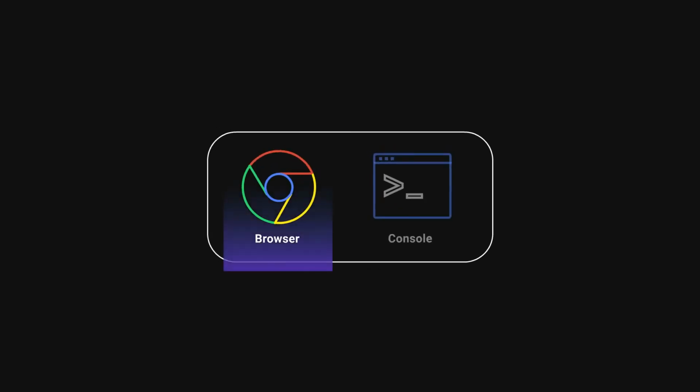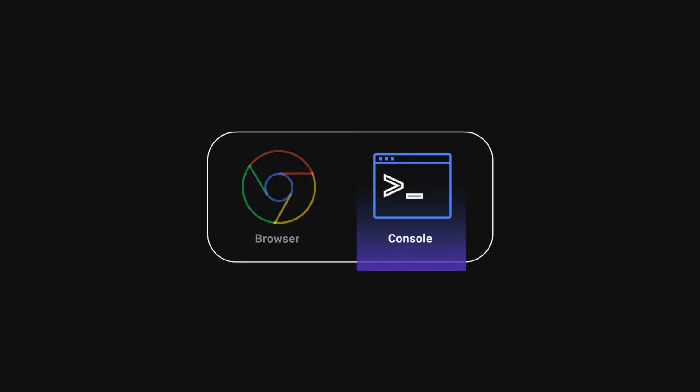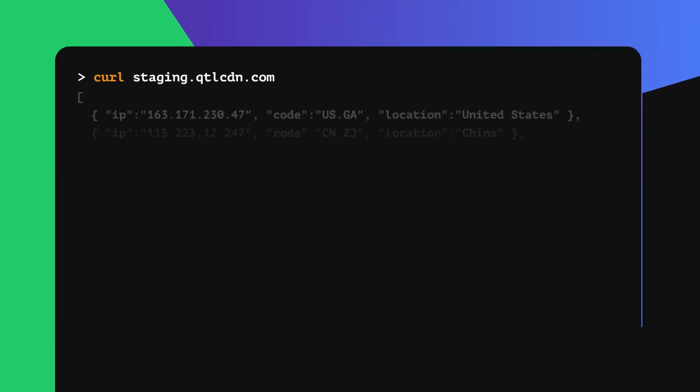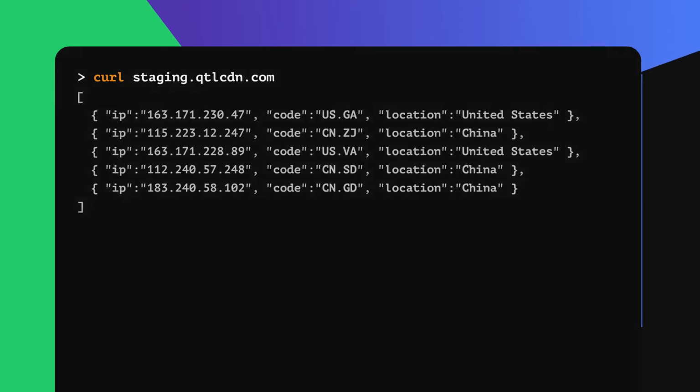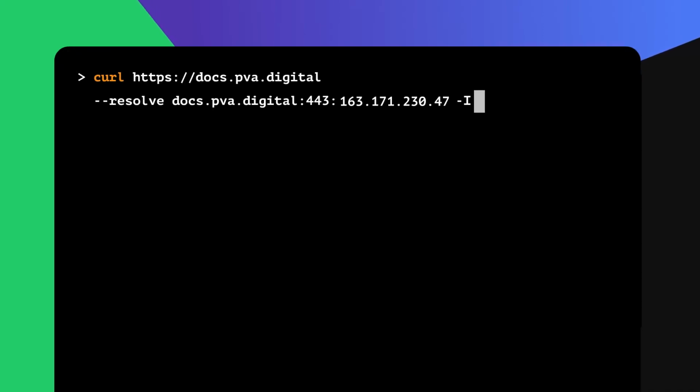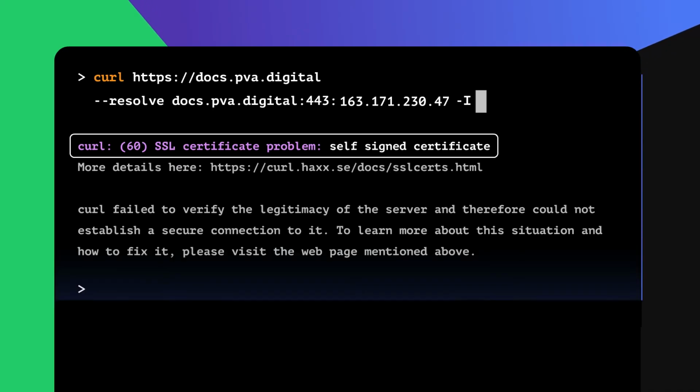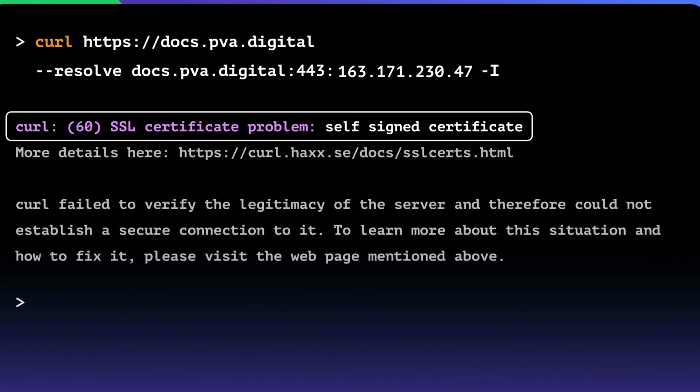Best practices recommend that we test our property to make sure it works as expected. First, we will get the IP address of one of the staging Edge servers. Then we will execute a command to check that everything works as expected. Oops, it seems we forgot to add the certificate and associate it with our property. Let's do that now.